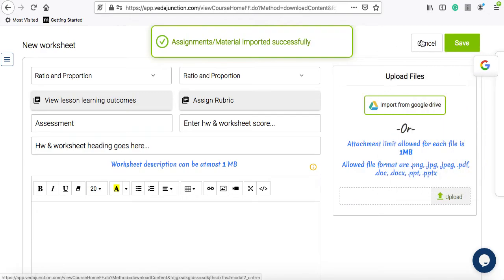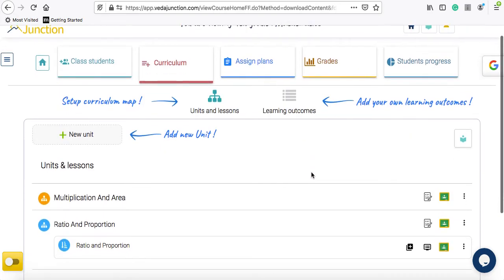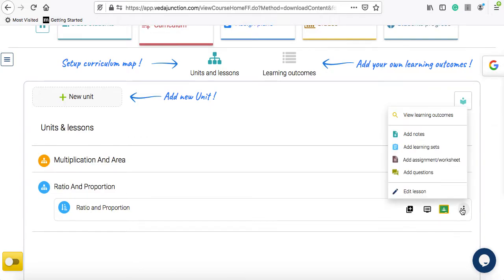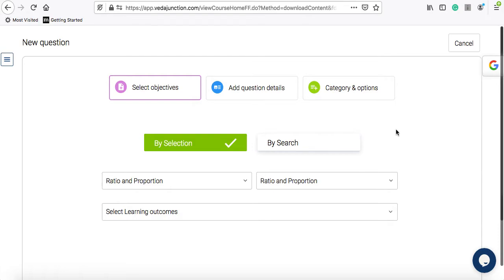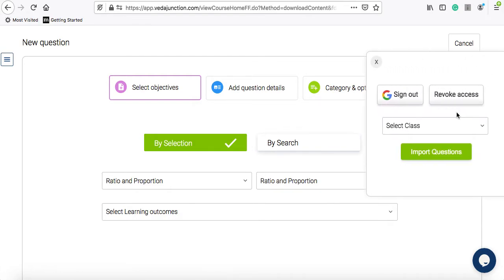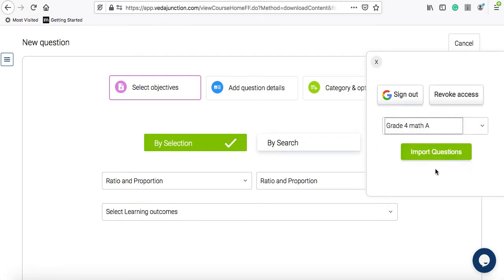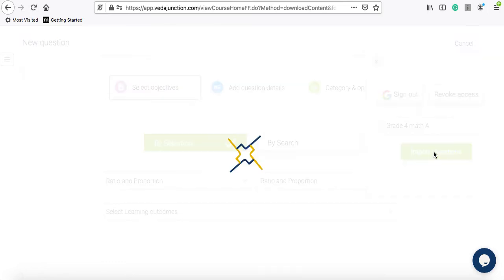Now the next step is to import questions from Google Classroom. Now click on the three dots in front of the lesson and choose Add Questions. Click on this Google icon to import questions. Select the class for which you want to import questions from Google Classroom. After selecting the class, click on the Import Questions button and it would import all the questions that you have created for the selected class in your Google Classroom account.